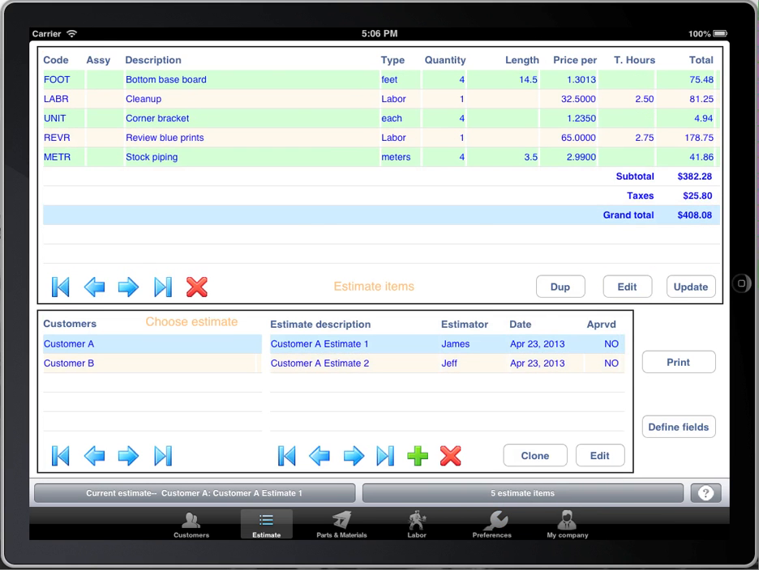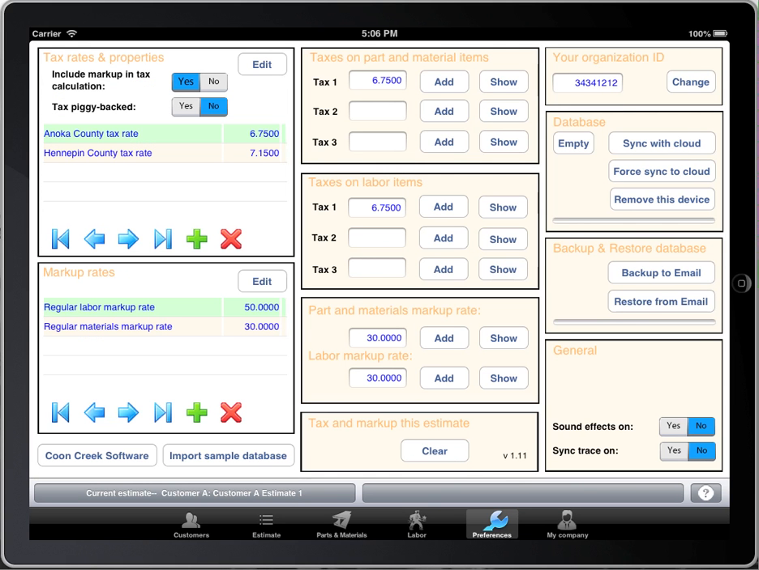Then if you were looking at an estimate, pick a different estimate, and you see these numbers, but you're not sure what the numbers correspond to. On the left, you just type show, and that will tell you this 6.75 is for this Anoka County, or this 30% rate is for that particular markup item. Now let's go back to taxes. Taxes are a little bit more complicated.